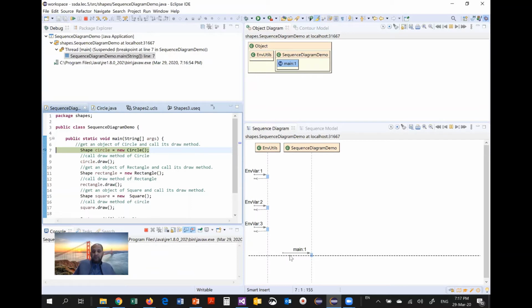But here you can see a main method call has been sent. So the main method has been executed. So this is a call for the main method. This is a lifeline. This is the timeline. So at the moment it is stopped over here after creation, after the call to the main method. Now I'll execute. For example, let me see, step over. So it has gone to circle.draw.